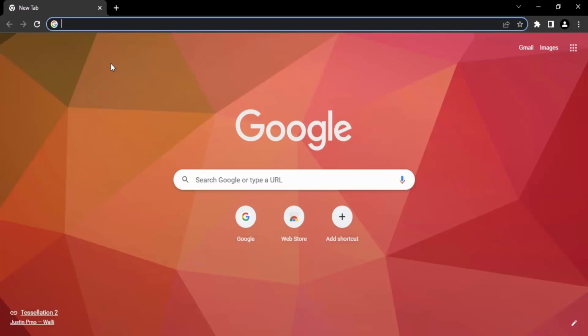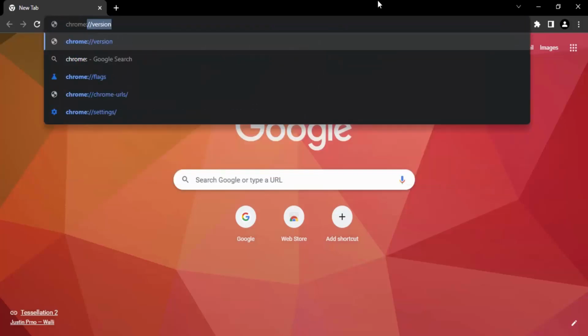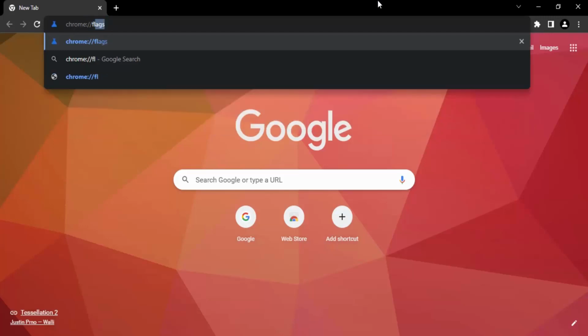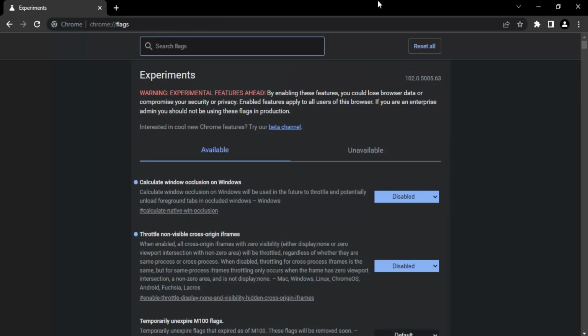So the process is pretty simple. All you need to do is open up your Google Chrome browser and type in chrome://flags. Flags are actually a bunch of customizing flags that are provided in Chrome that you can enable or disable as per your wish, just to make your Chrome a little bit more customizable.